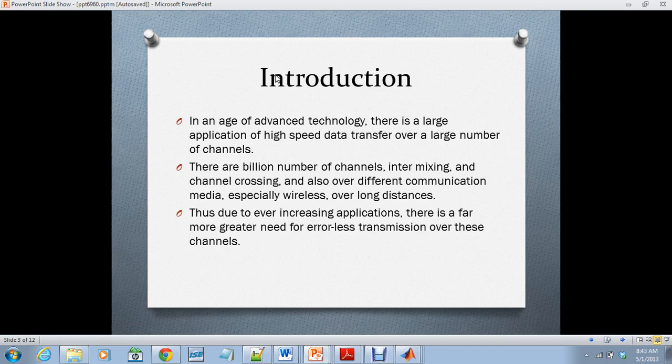In today's advanced technology, high-speed data transfer is of great importance, especially when a large number of channels are intermodulated, or channel crossing and intermixing is very common in today's communication media. Wireless is no less, and when data is transmitted across long distances, errorless transmissions are needed for all applications.